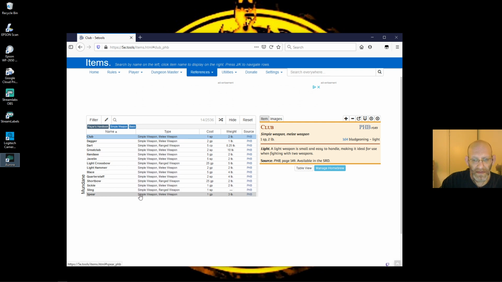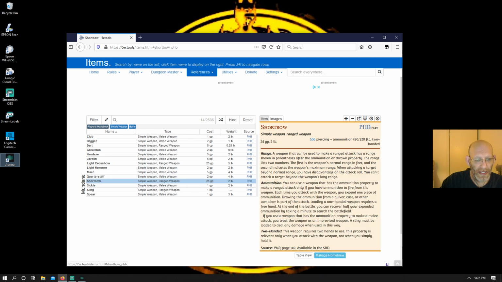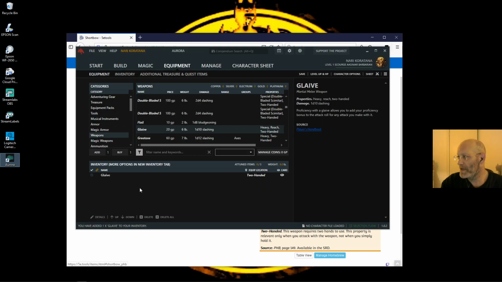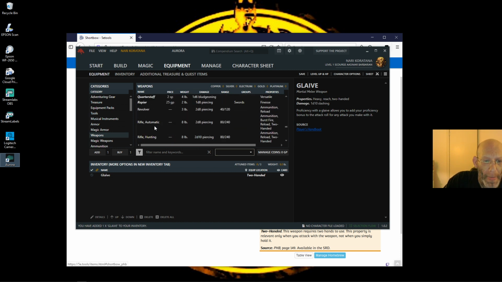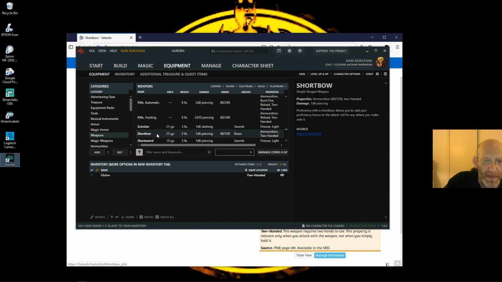Like a spear. Spear's good in a pinch, but I think the short bow is what we want. I'm not one of those people who think the barbarians never use ranged weapons. I think that's a bad idea. I think if you're going to have a weapon, you should always be able to shoot something. You just should.